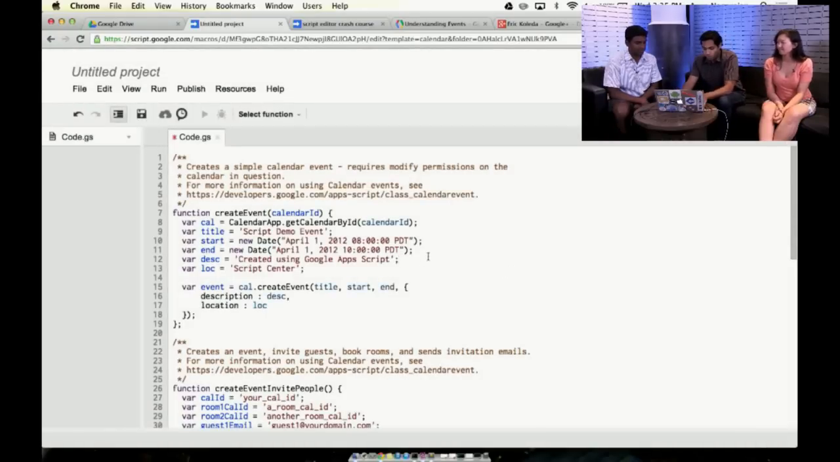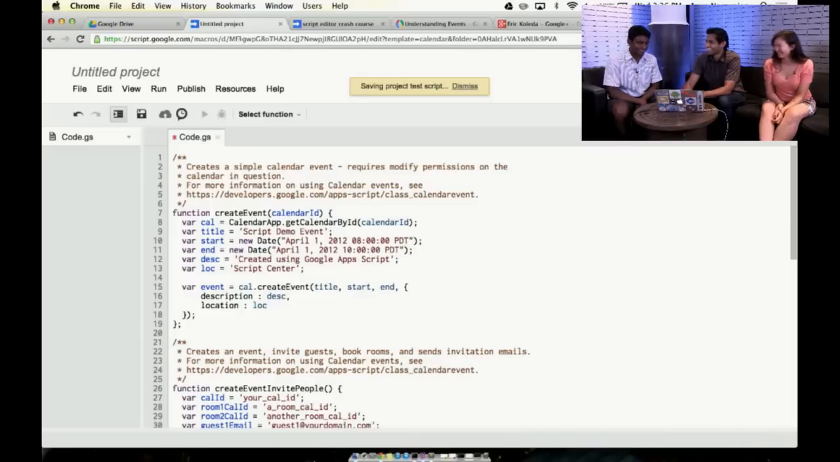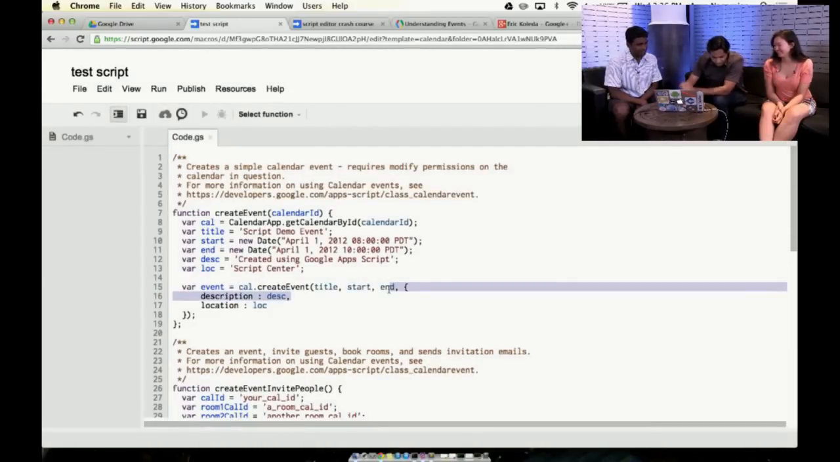So one shortcut is, let's name it something. I love calling things test script. Easiest to find those, right? I have a billion test scripts in my drive right now, and I have no idea what any of the old ones do.